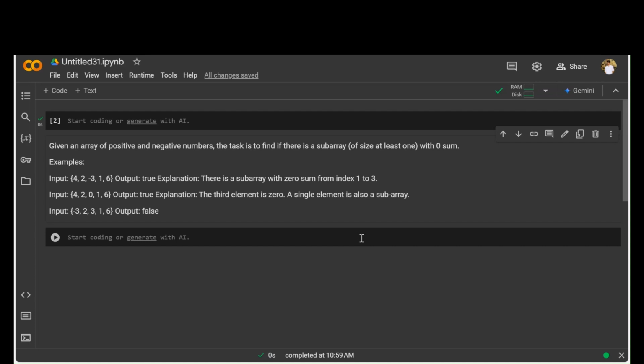Okay, so today we have a very interesting question. The question basically says we have an array that contains both positive and negative numbers, and our task is to find if there is any subarray, that is any subarray within the main array, of size at least 1 with 0 sum. Cool. Let's see the input and output table to understand better.